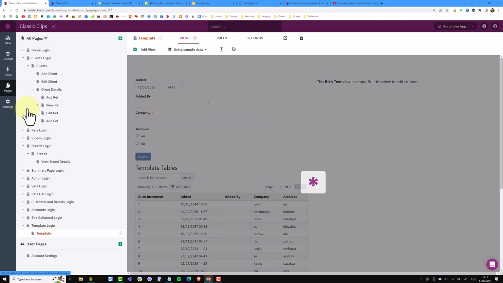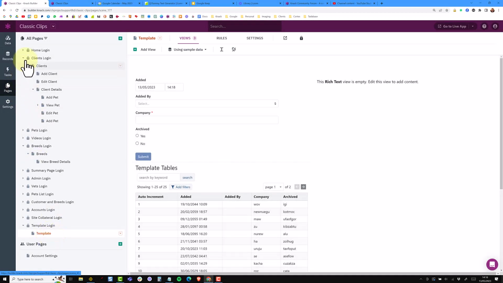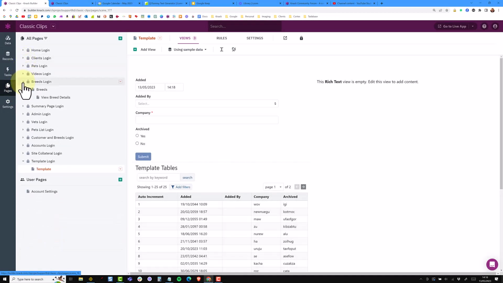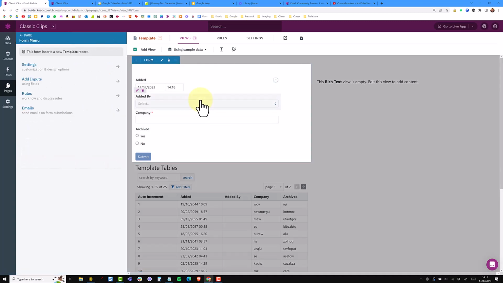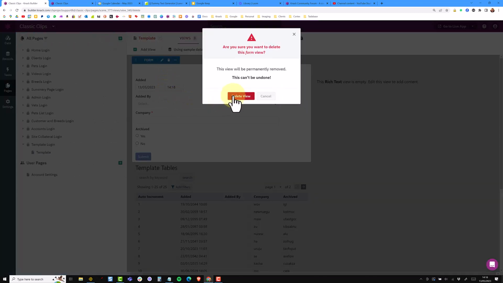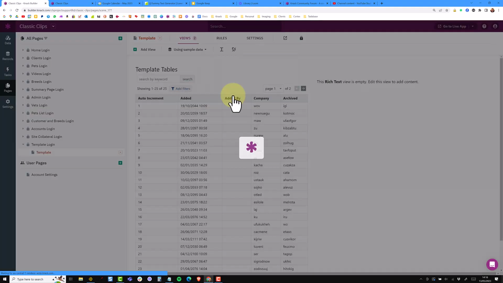So going over into the pages, I've built a page here. I'm just going to collapse these ones down to make it a bit easier. So I've built a page here called template, and it's got a couple of different components on it. This component at the top is a form, and this form adds a new template record. And currently I have all of the fields on here. So I'm just going to delete this to show you how to build this out very quickly.